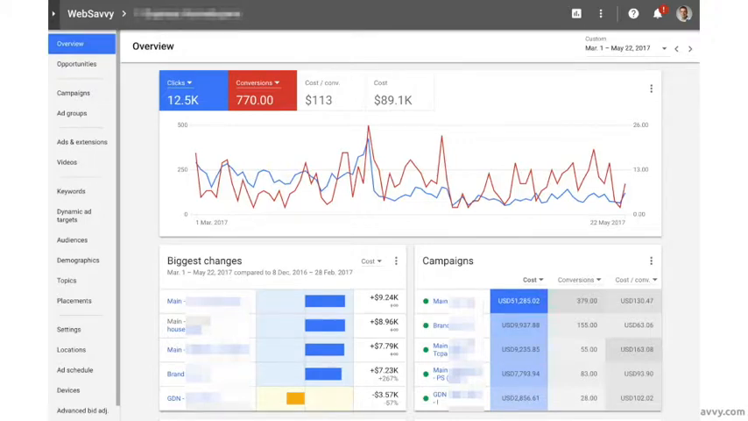Now, not every account has been upgraded to this interface yet. So if you don't see this, if you're still seeing the old interface, don't panic. You will see this very soon in your account. And if you are looking at something that looks a bit different to this in your AdWords account, keep a lookout down the bottom right hand corner for a big blue button that says try the new look or try the new AdWords interface.